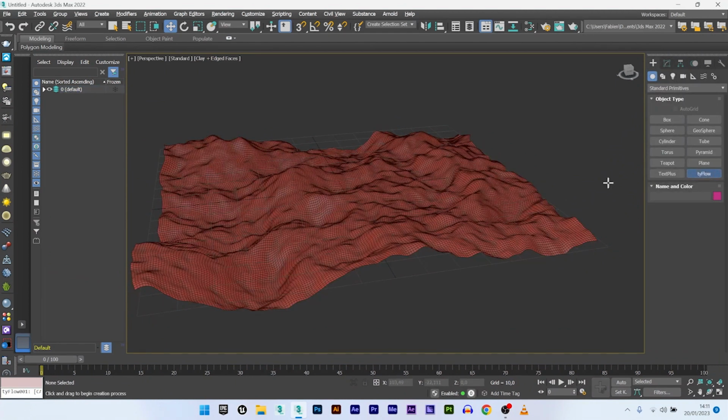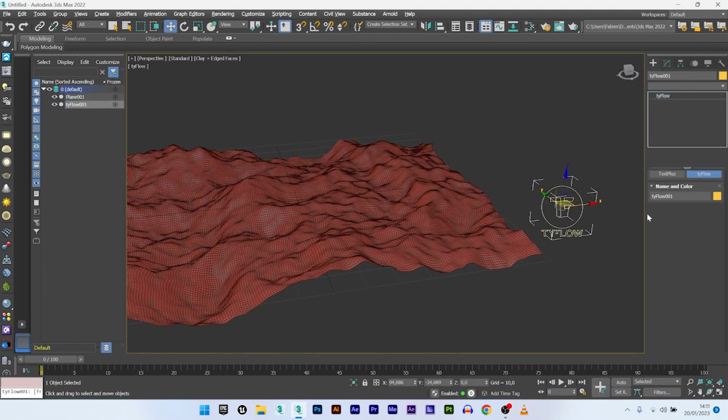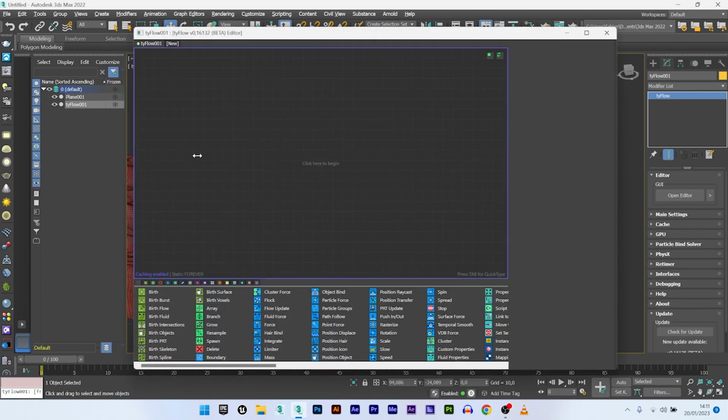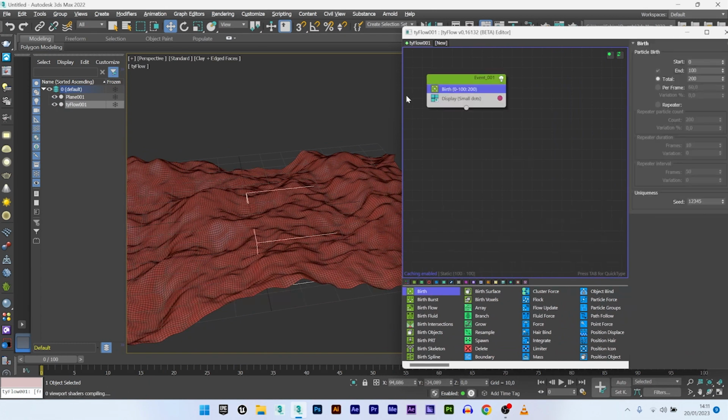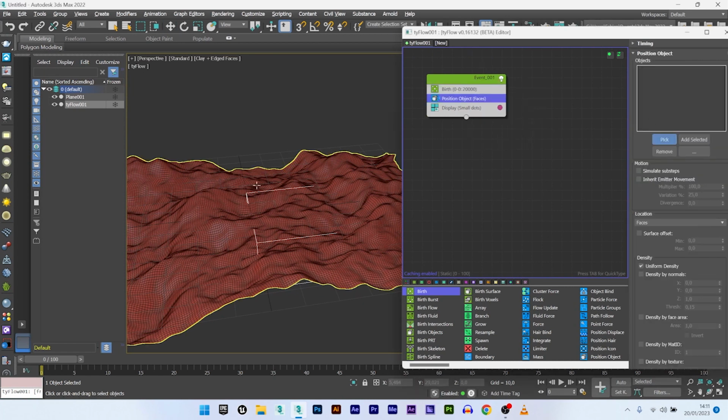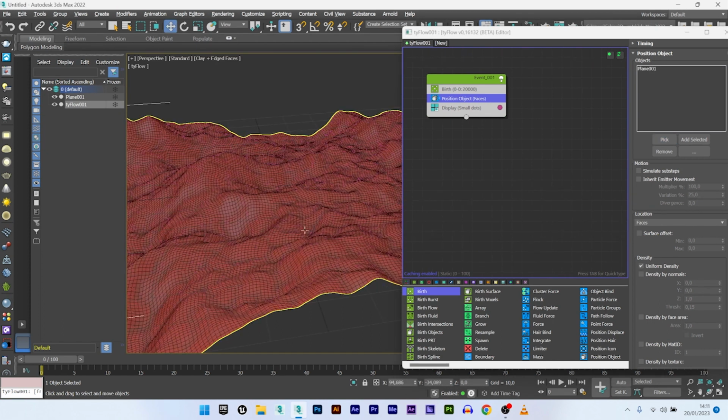And now I will create a Tyflow setup. Open the editor. I move the windows here, and I will add a burst operator. 0, 0, and maybe up the total of particles to a large number. I can now add a position object, pick my plane, and we can see here all the particles created on the plane.